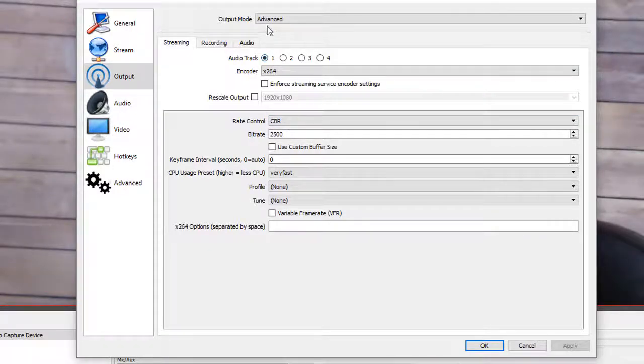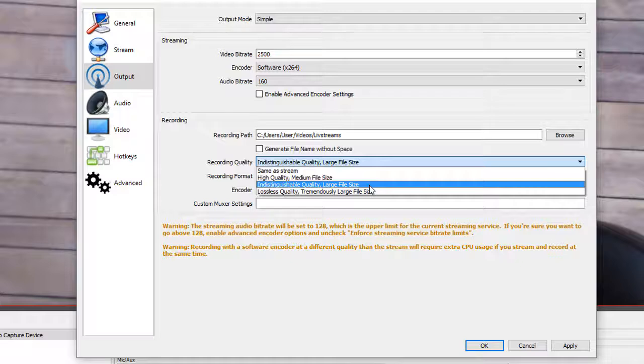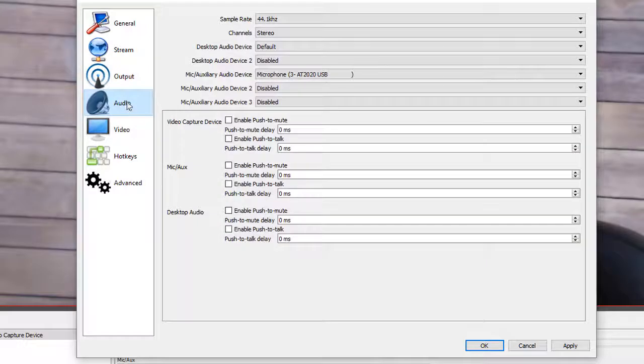And I think, let me see what's the difference between simple. I have my audio bit rate a little bit higher, so that's why I had to go to advanced. And then I also have my recording quality not the same as stream, but instead as a large file. So that's basically the difference. With the audio, it's the 44.1 kilohertz, and then you just want to make sure that it's pulling in the audio from the mic that you want, and that's going to be under mic auxiliary audio device. And then the device for your speakers will be your desktop audio device.